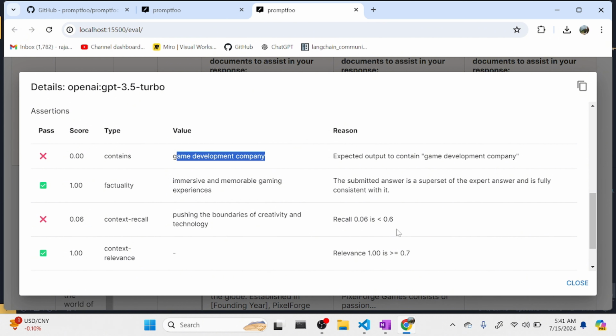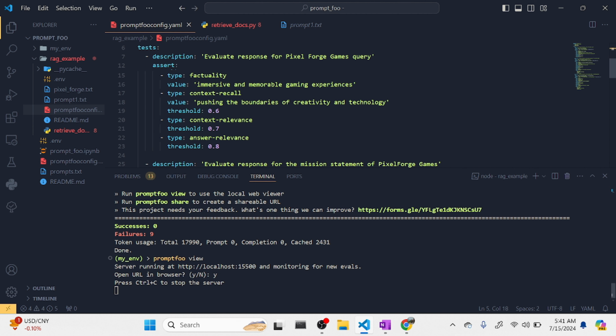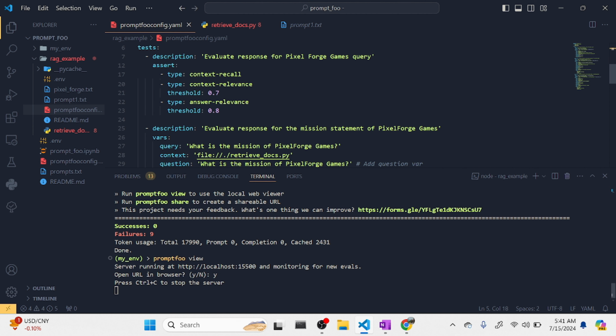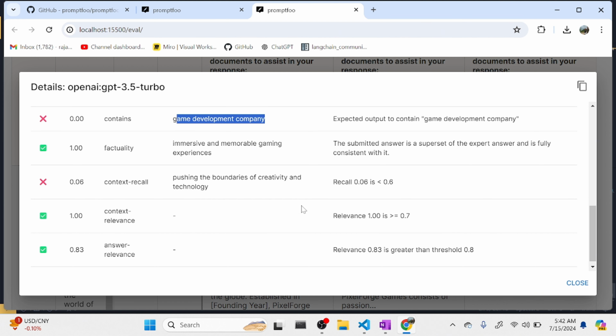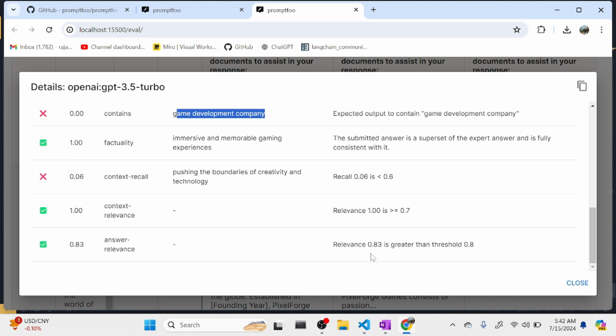I know the thresholds are not accurate, because when you test now you will know the threshold. I'm just giving a very basic example of how to pass it. I'm not talking about whether the threshold is correct or not. It comes with experimentation. So the context recall is less than 0.6, so it doesn't pass. Then context relevance was 1, more than 0.6, so it passed. And answer relevance was 0.83, greater than the threshold 0.8, so it passed.